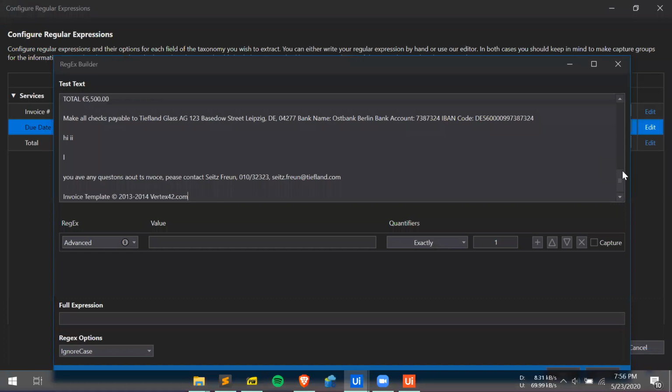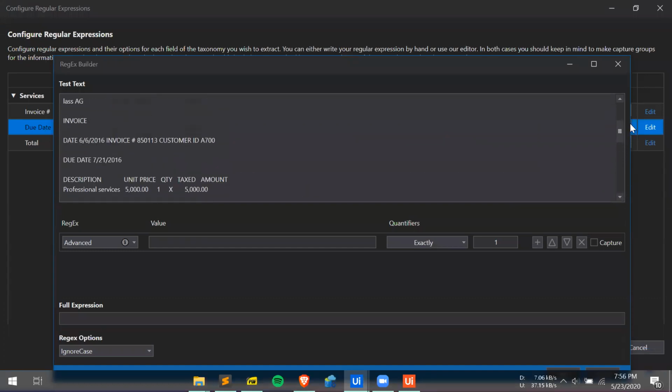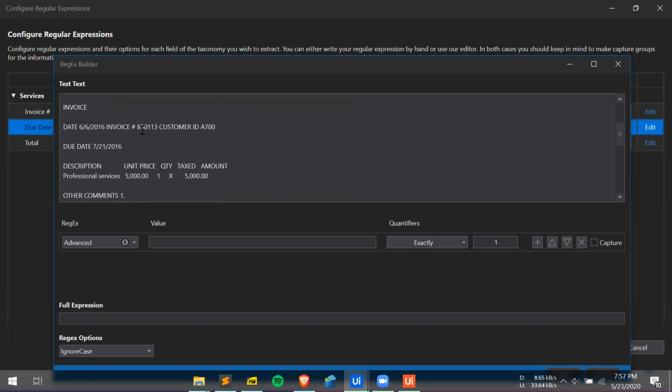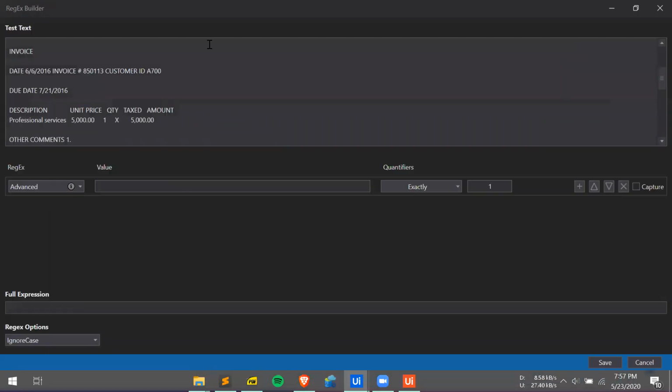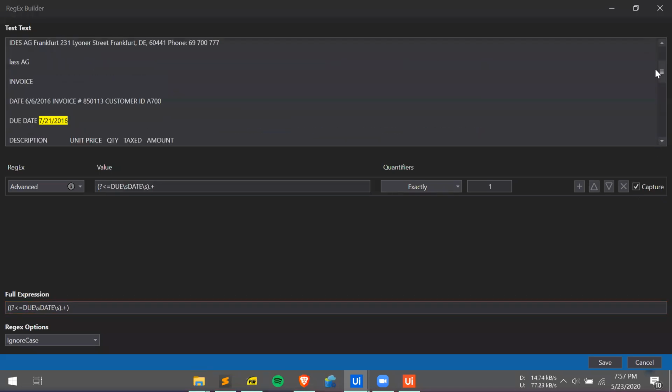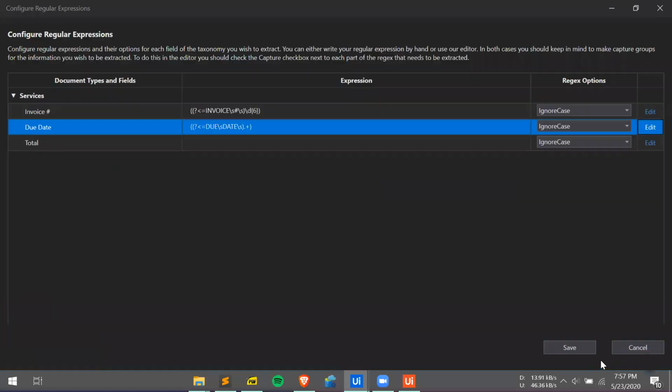So let's add this, and the next field that we want to extract is due date. So here is due date. Let's extract this. Again, this might not be the best expression available, but it will work. Just hit capture, and before this, verify if anything else is being selected. No, nothing else has been selected. Just hit save. Okay, now we have to extract total.